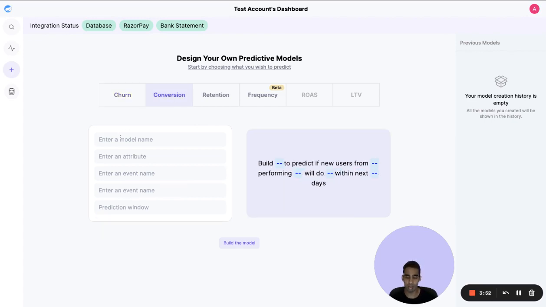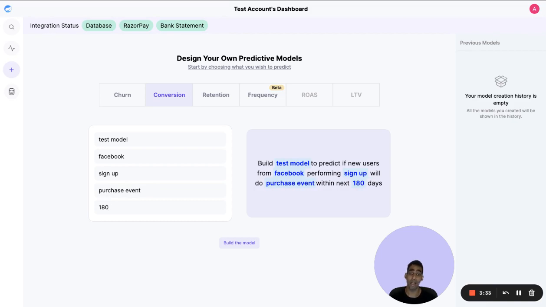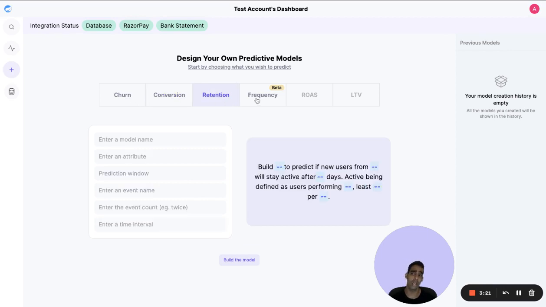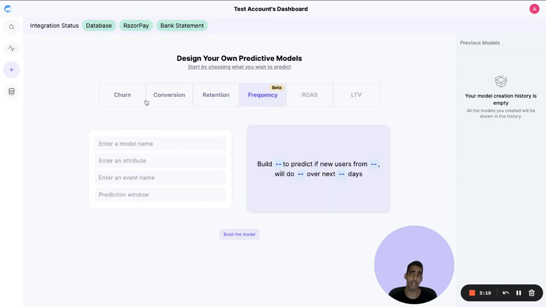So here I'm building a model and I'm going to call it test model. And I want to predict if new users coming from Facebook performing the sign up event on my platform will also do a purchase event within the next 180 days. By just simply typing that and then hitting build the model, the model gets built on our platform within 24 hours. Very similarly, you can build it for churn and retention and frequency of various actions as well.